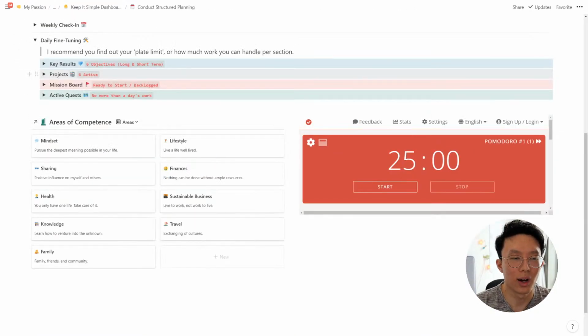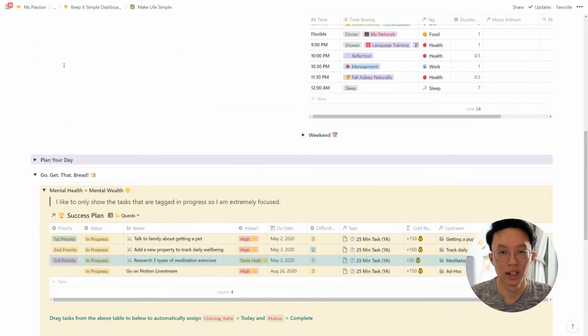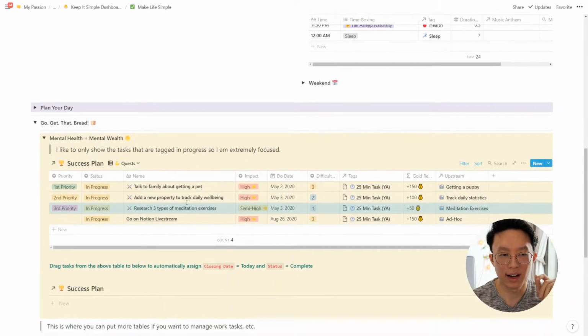Well, what am I looking at? Well, okay, so again, we talked about the flow in the morning is I want to wake up, I want to meditate so I'm fresh, then I want to do some planning. What am I planning about? I'm planning what do I want to see in my Make Life Simple dashboard to only see the things I will have to do today.